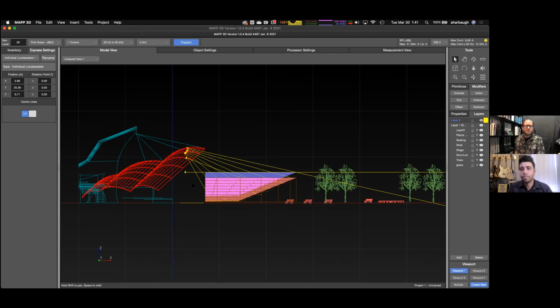Great. Good question from Palmer here. Is there a way that you can insert an obstacle like a balcony within MAPP 3D? Yeah, so that is the dream, right? Of having a full acoustic simulation where we can model occlusion, absorption, all sorts of actual acoustic properties of things.